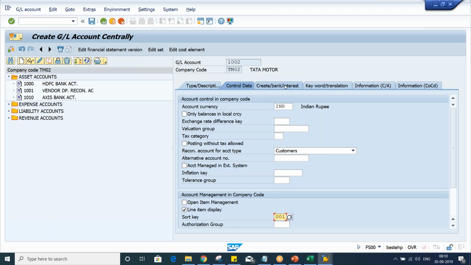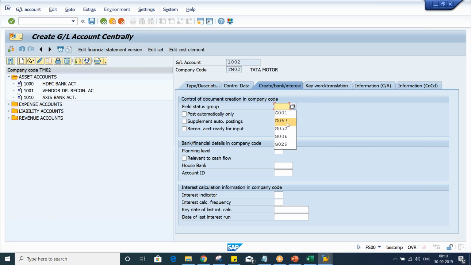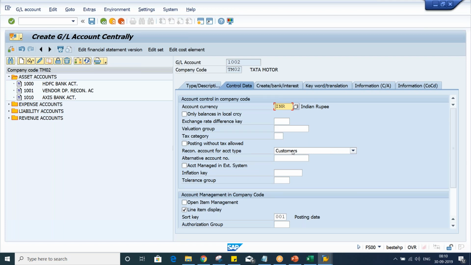Give a sort key and then give a field status group, that is 067. Okay, and don't apply a check mark here for post automatically, because by default the reconciliation account is going to be posted automatically itself. It cannot be posted manually, guys. Why? Where is the control? So how will the system come to know whether it is a reconciliation account? Here is the control. If you assign customer, vendor, or material, or if you assign assets, the system will come to know that this is a reconciliation GL, and a reconciliation GL cannot be posted directly.